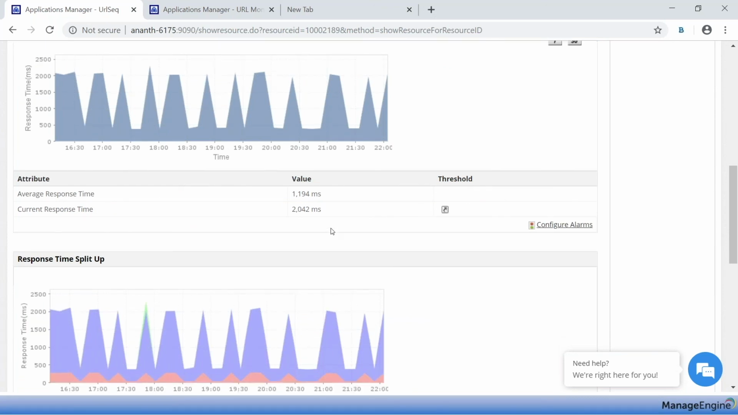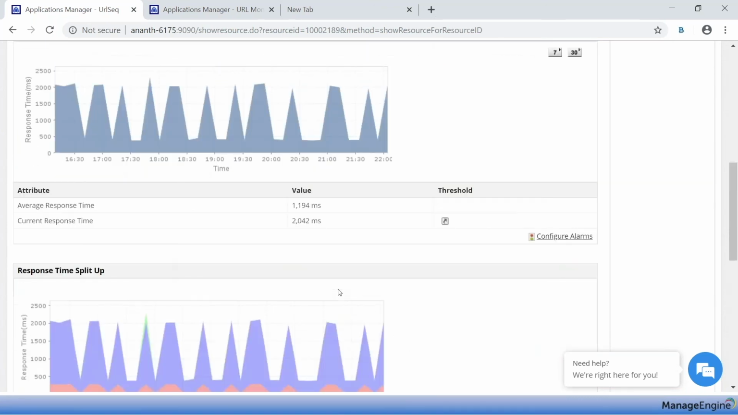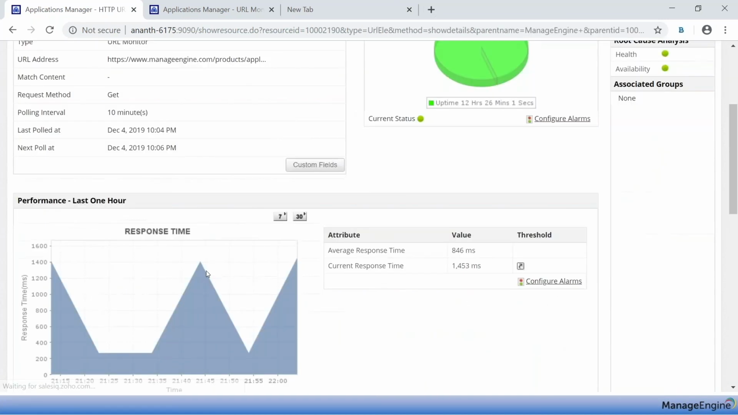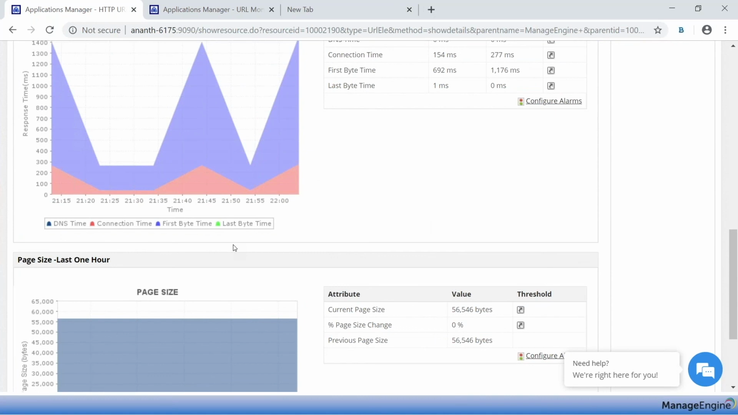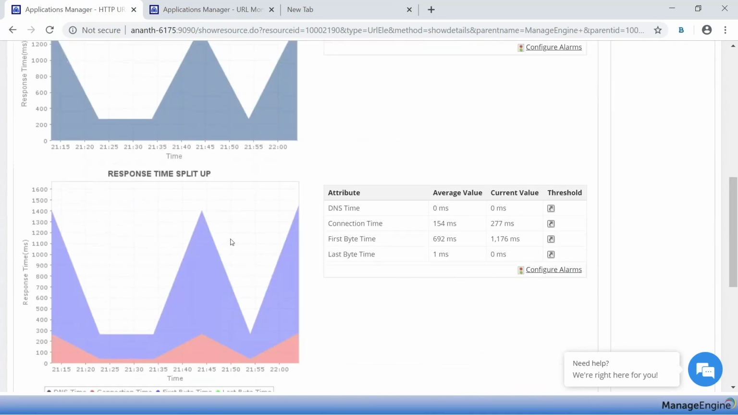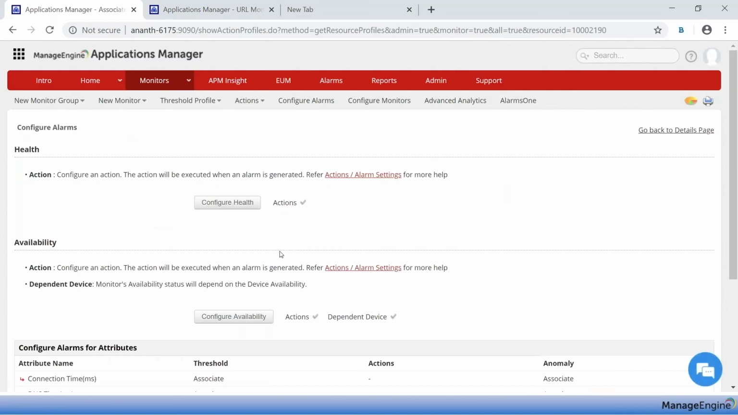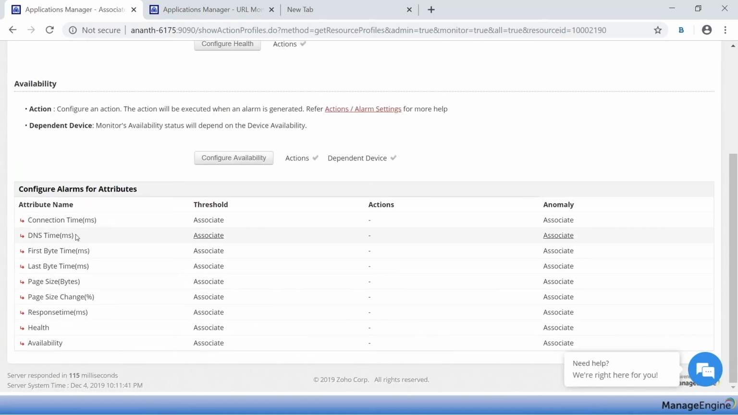And if you want the individual URL or web page response time, you could go inside and see the high level data of the response time and the response time split up and the page size information. And similarly, you can configure alarms by using these options for these attributes and get a proactive notification from the tool.